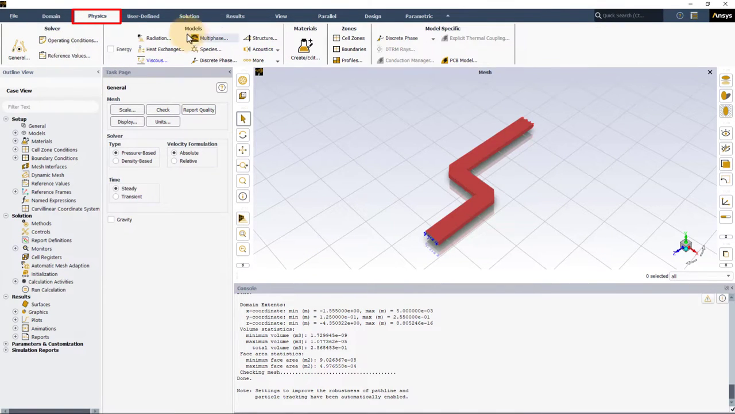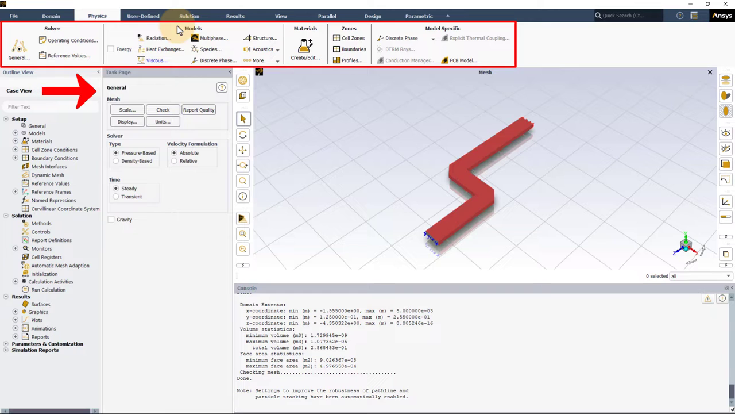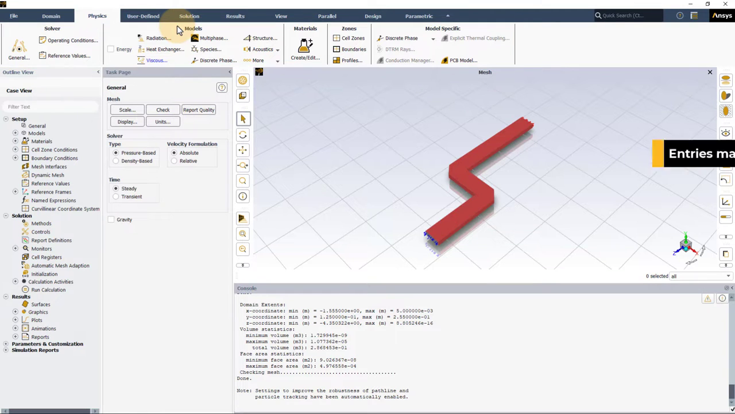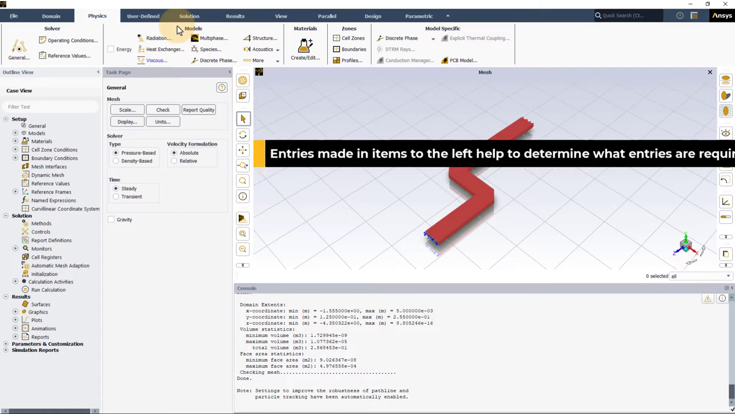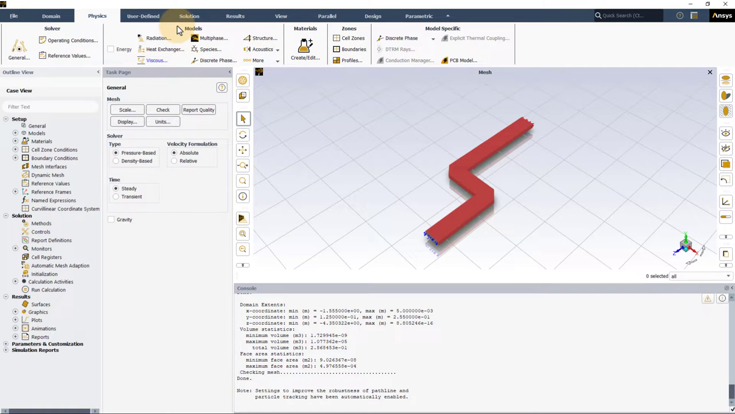Each of the ribbon tabs is organized into groups, and in the physics tab, I like to work through the groups from left to right because often the entries that you make in items to the left help to determine what entries are required in the panels further to the right. The first group on the left is the solver group. We will keep the default settings in this case and move forward to the models group.